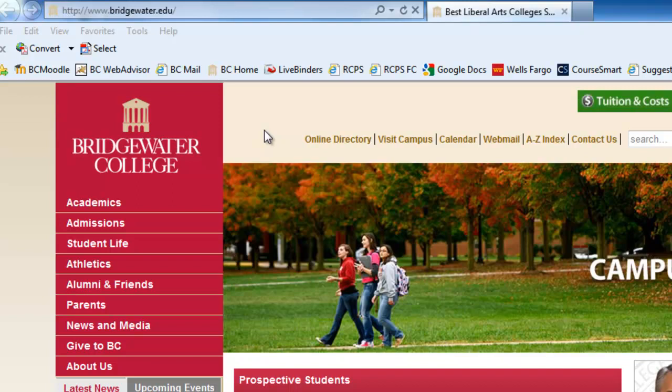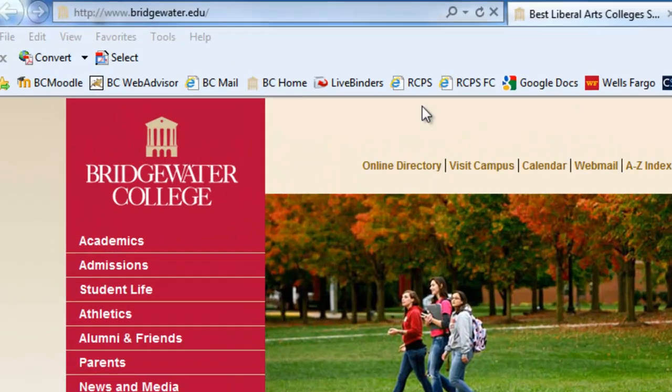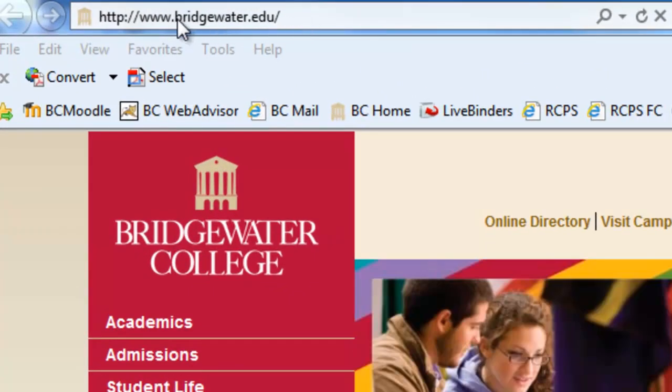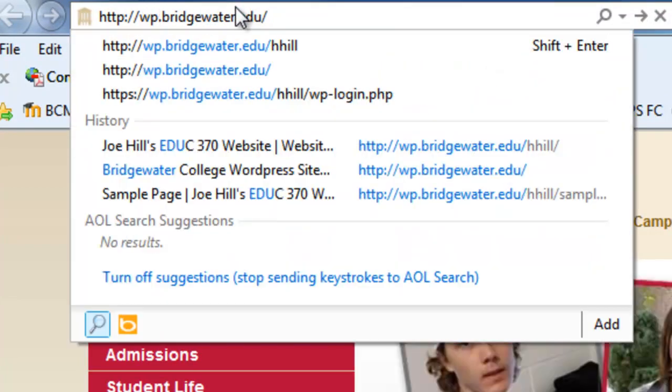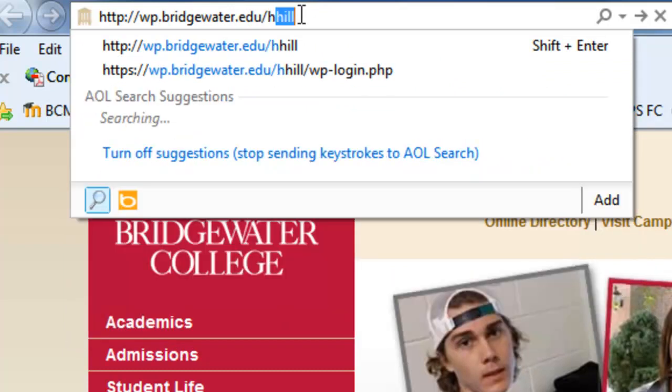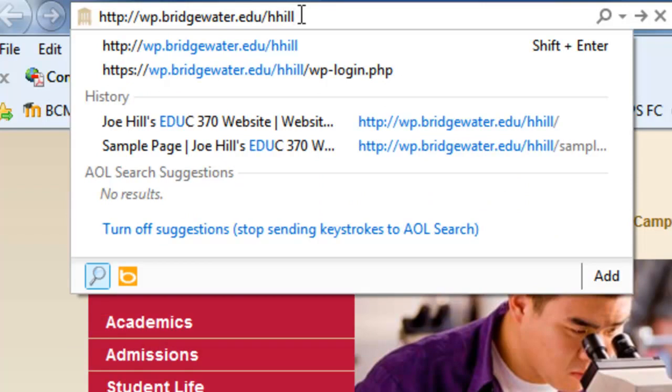In this screencast, we're going to continue building our website using WordPress. And of course, the first thing we need to do is to get there. And you recall that the WordPress server is located at wp.bridgewater.edu. And after the slash, we need to put our login, which for me is Hill. For you, it'll be whatever your login is.